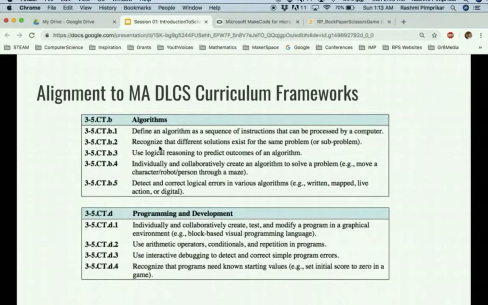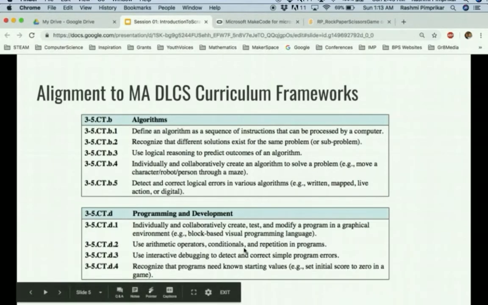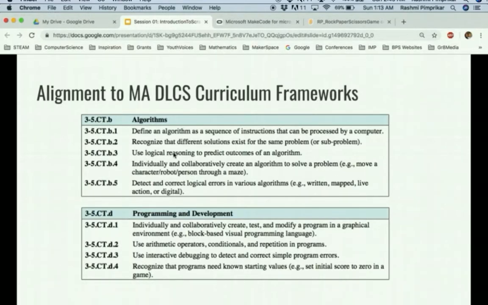So you can see that with this project, we have started defining an algorithm as a sequence of instructions that can be processed by a computer. There was a recognition that different solutions exist for the same problem. There are multiple ways of designing a rock, paper, scissors algorithm. Using logical reasoning to predict outcomes of an algorithm is very similar to having a project plan and then using logical thinking about how you would be implementing that project plan. It's very important, individually and collaboratively, to create an algorithm to solve a problem, which is, you were posed with a problem and you created an animation.